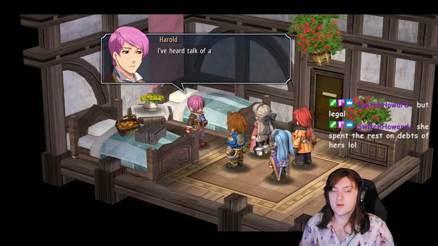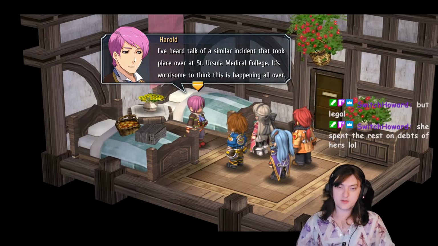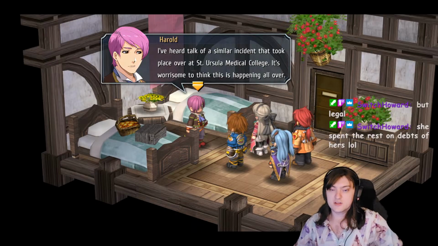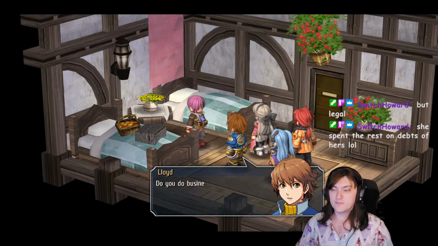Anyway, you mentioned wolf-like monsters. I've heard talk of a similar incident that took place over at St. Ursula Medical College. It's worrisome to think this is happening all over.